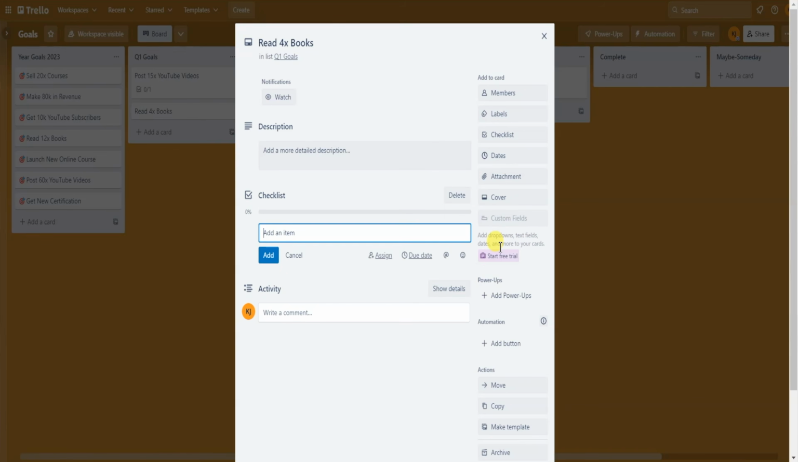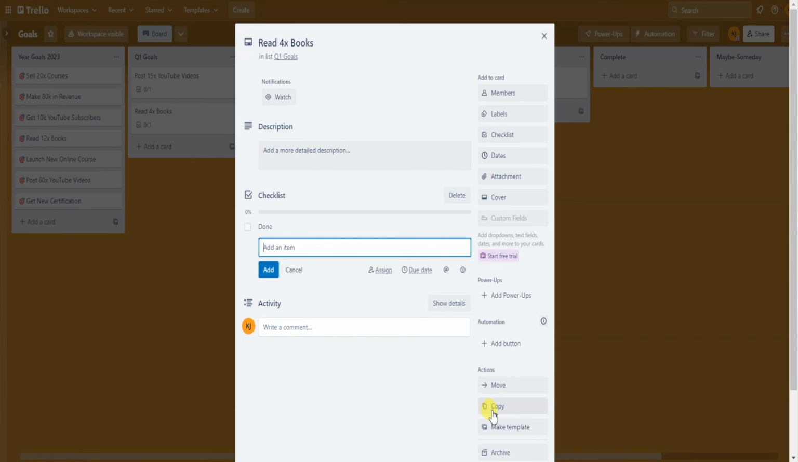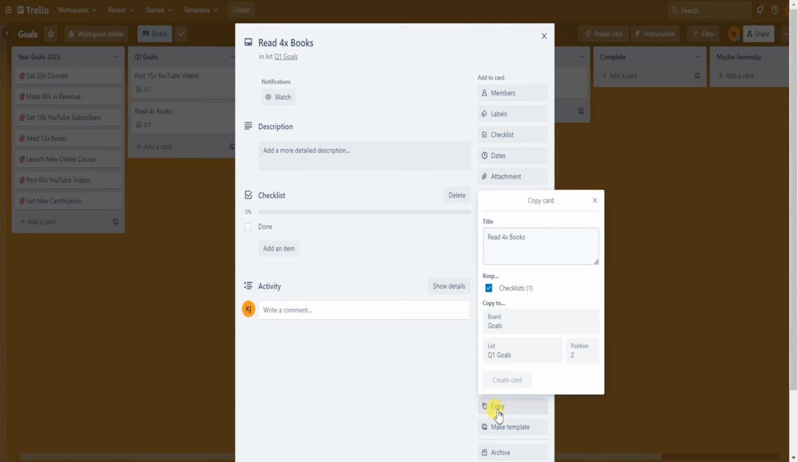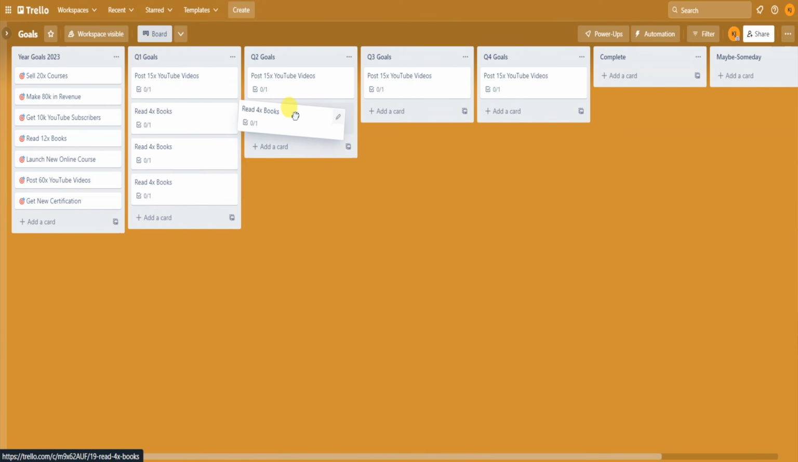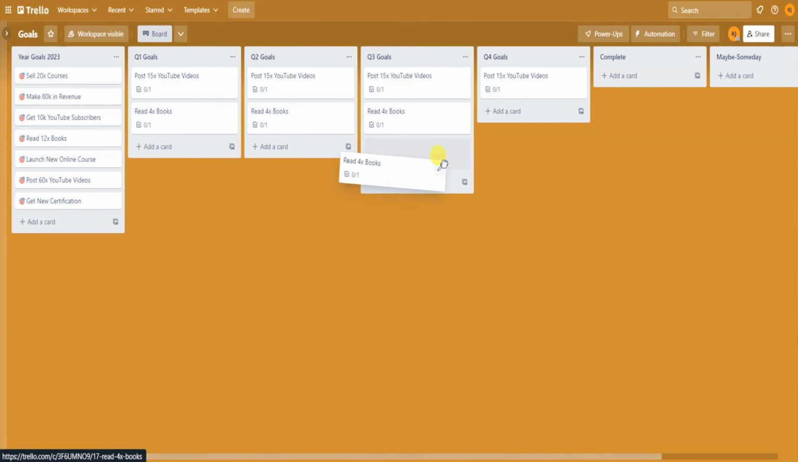From there, we're going to go about the same process as we did for the other goals. Copy, drag, copy, drag, copy, and drag. We'll just copy 3 more of those, and then we'll drag those into the respective quarters. So now you can see that I need to read 4 books per quarter on each list.